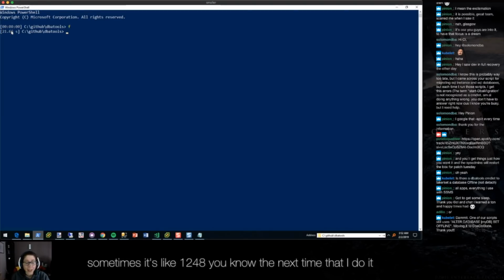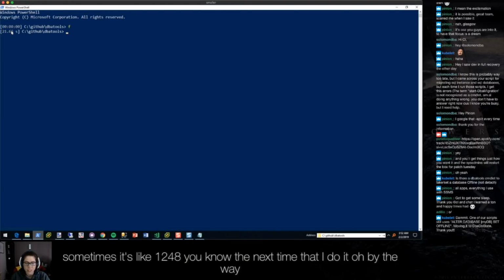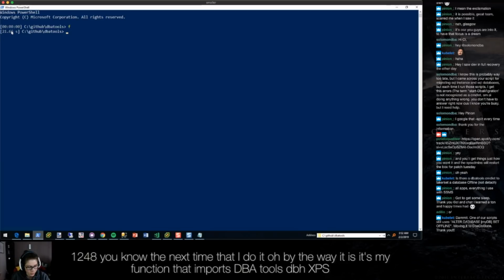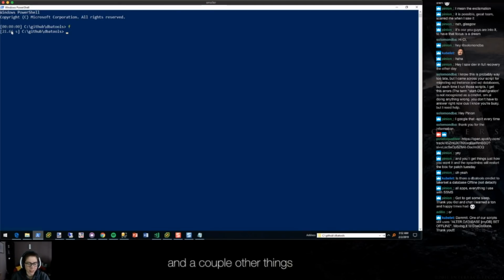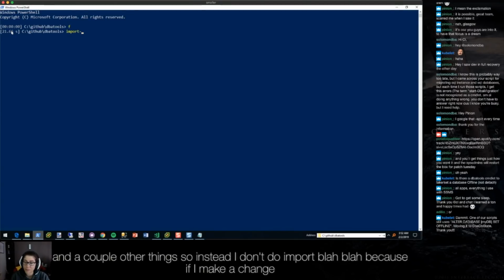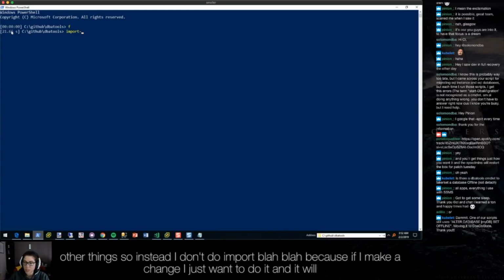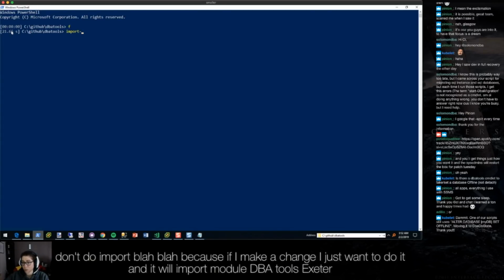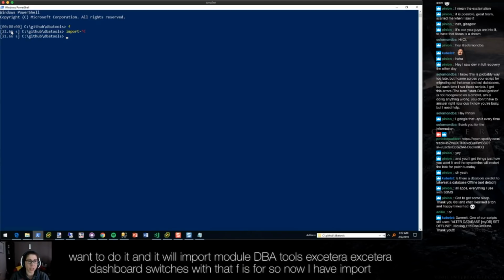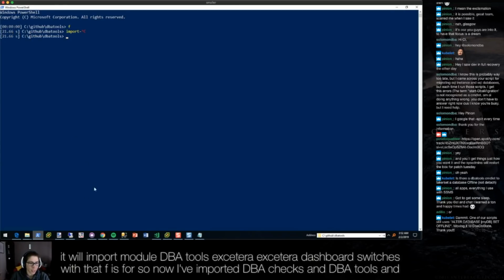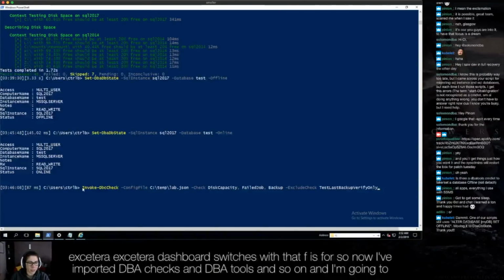Oh, F, by the way, F is my function that imports dbatools, dbachecks, the PSFramework module, and a couple other things. So instead of typing import and so on, if I make a change, I just want to do F, and it will import-module dbatools, etc., with -Force, which is what that F is for. So now I've imported dbachecks and dbatools and so on, and I'm going to execute this.